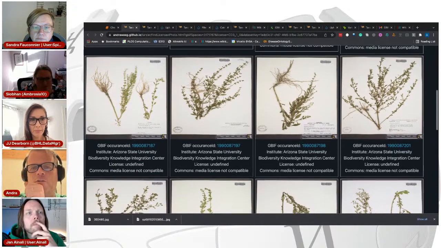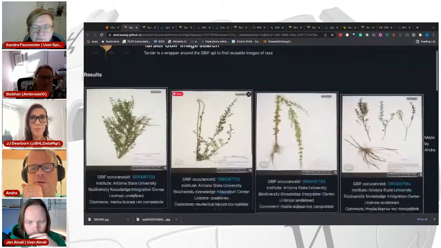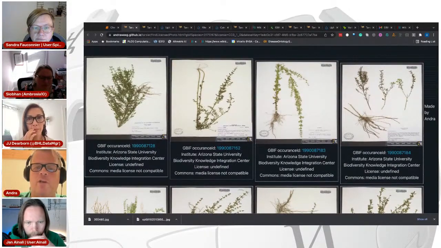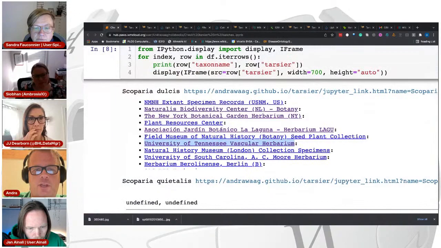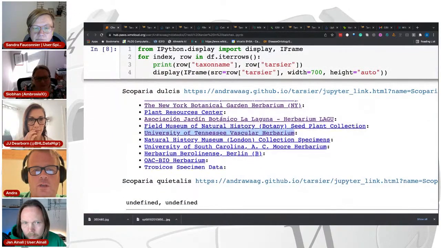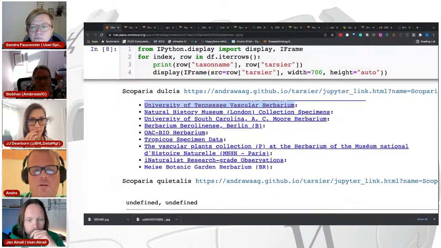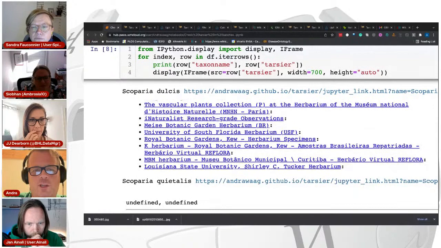So here we cannot do much other than trying to convince Arizona State University to go CC0 or CC BY if they want to be shared on Commons/Wikipedia. And there is another one, and I'm going to find that now. So the natural history is already there. And University of South Florida, the Botanical Garden.